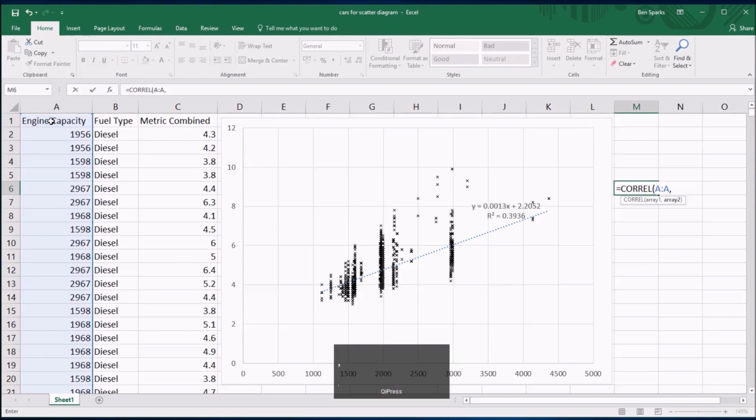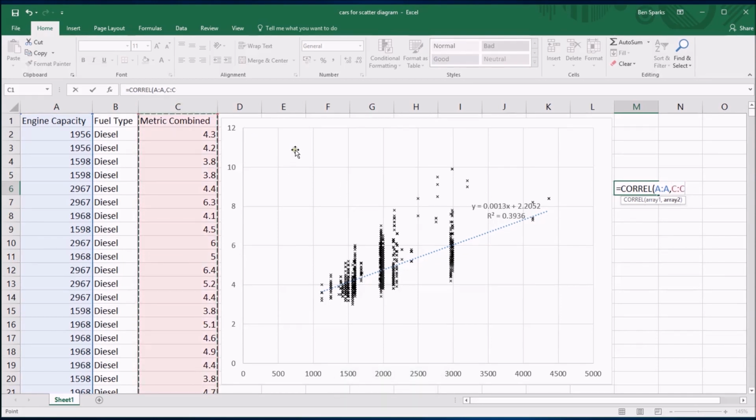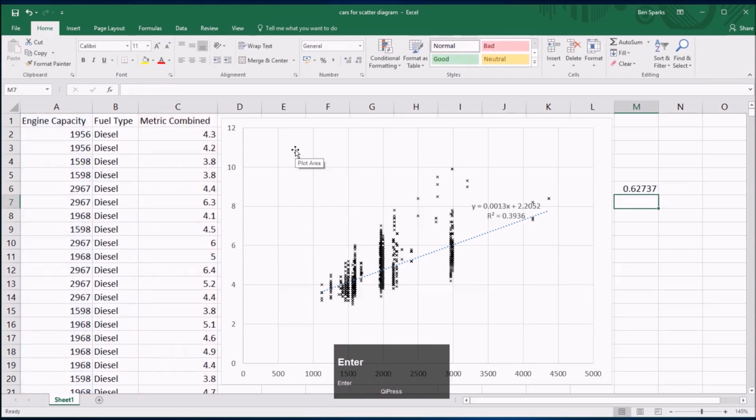Press a comma to give it the next array. You can see that array 2 is now highlighted. I'm going to click on column C, and close the bracket because that's all I want it to do. And if I press return, it calculates the correlation coefficient for me of that data, which is 0.62, 0.63-ish. This is a good correlation here.